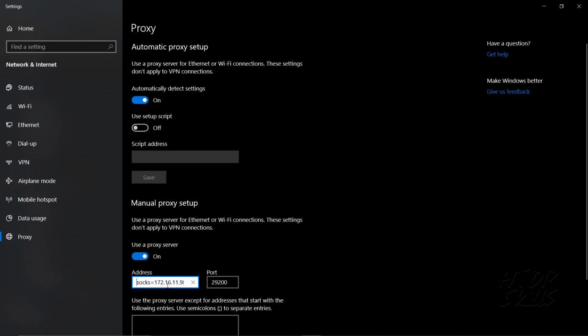Type socks equal the IP address where Tor browser is running. Here the port number.